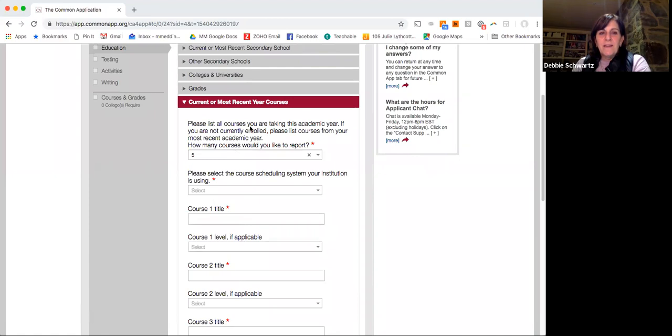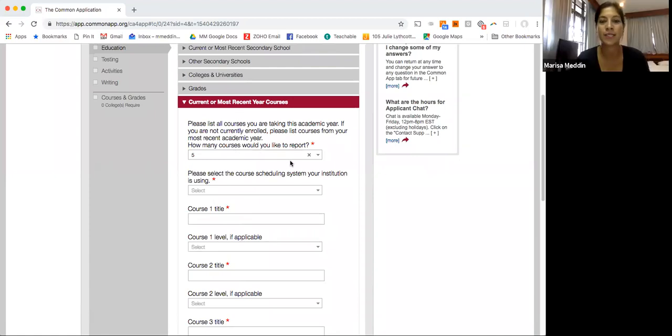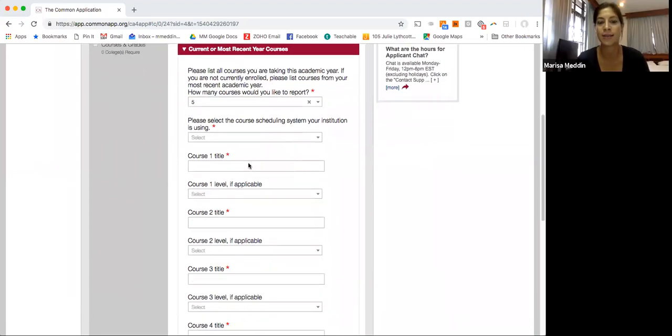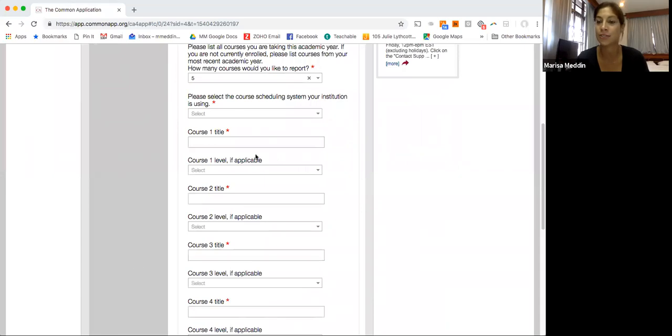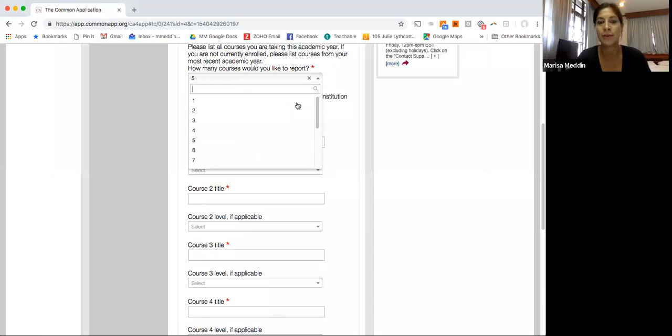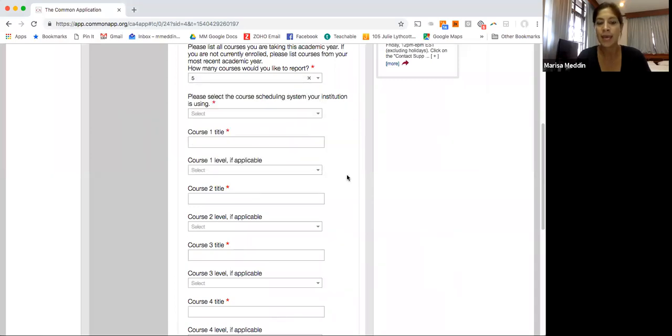Cool. Okay, so current or most recent year courses. This is where your kid is going to put in those classes that they're taking this year. And most of you, I imagine, have seniors, so it's a little late to choose the classes now. But again, you can choose the number of classes that they're taking, all of that.